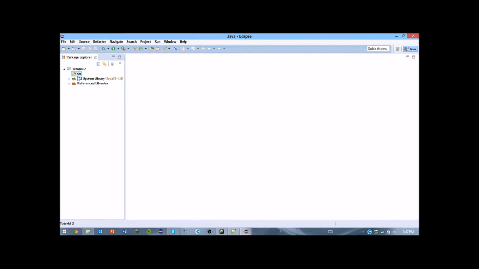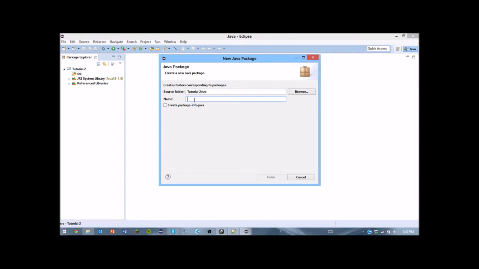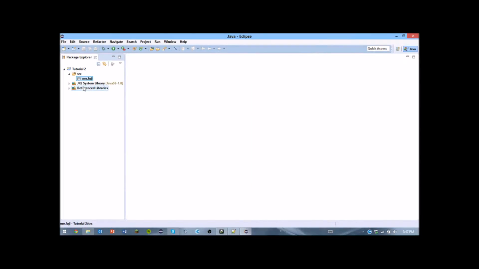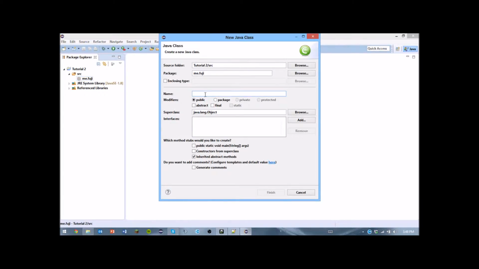Okay. So inside this source, you're going to right click on source and put in new package. Let's call it me dot whatever your username is. I just like putting me for short. Next you're gonna put in new, and then right click on the package and do new class. And we're just gonna call it main for now.